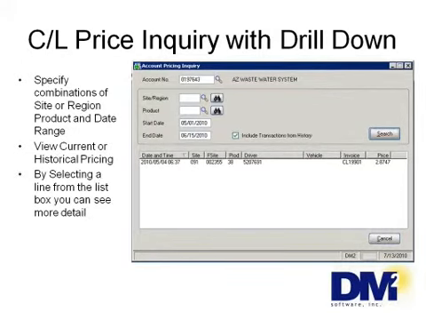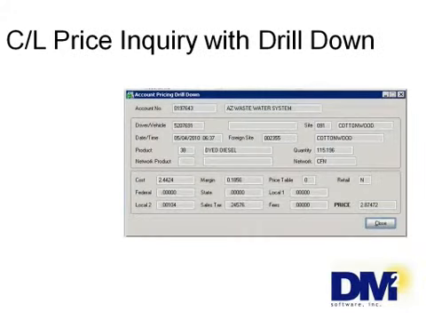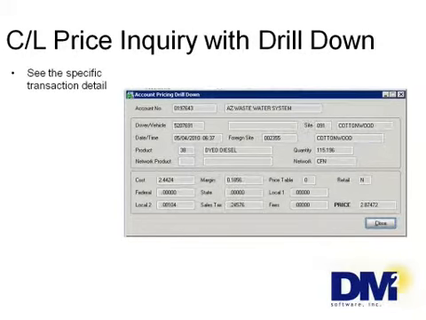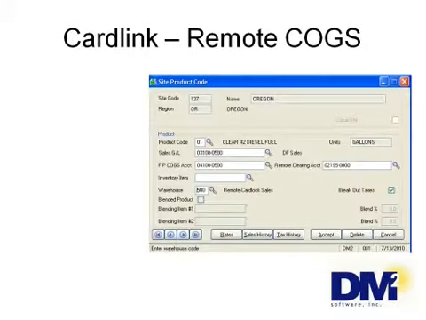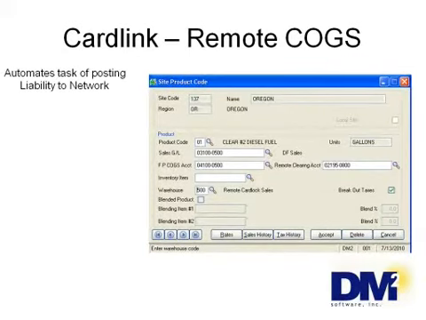We can select a line from the list that comes up for this customer, and by doing so, it takes us down to this screen, and we're able to start seeing the specific information. What was the cost, what was our margin, what were the fees, everything that made up the price for that particular transaction.